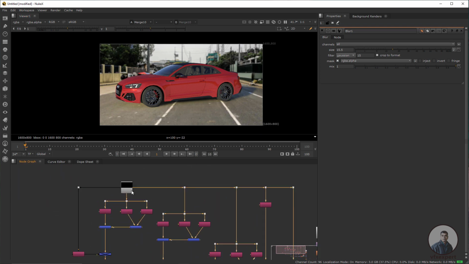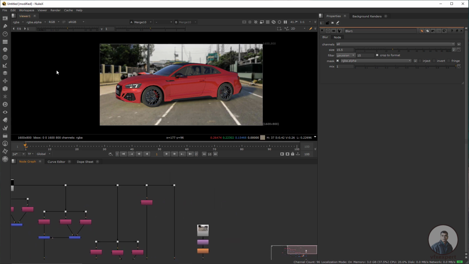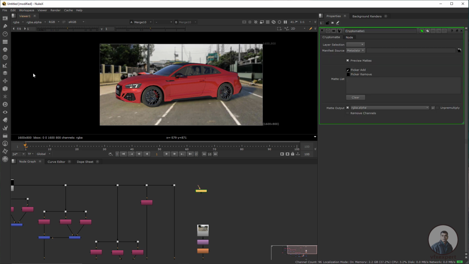For this, from this main layer pass, again we have to use our crypto matte node. So simply we can click on this tier 2 layer and use this crypto matte node. If you are not getting this crypto matte node, you can install this crypto matte script inside Nuke. This node you will only get in Nuke version 13 plus. Okay, so simply select this one.